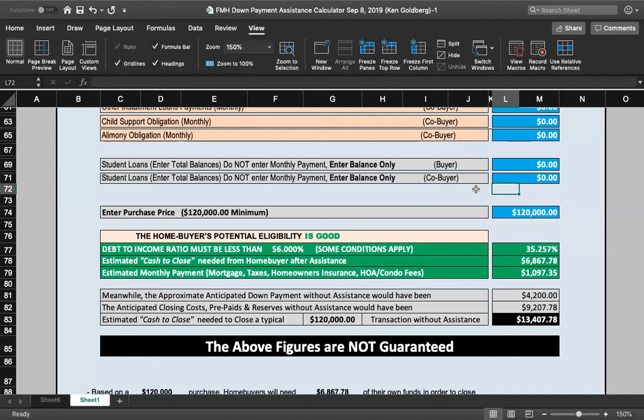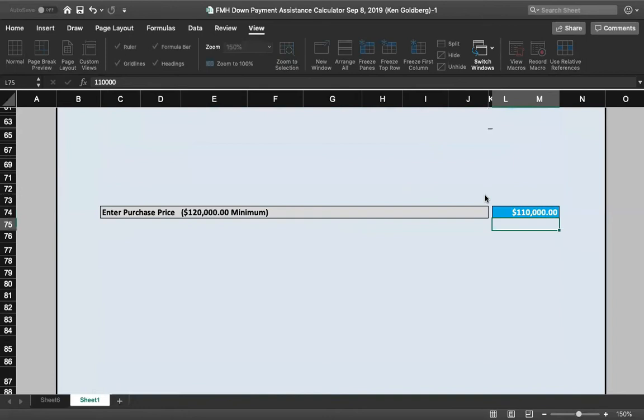And now, enter purchase price, $100,000 minimum. Our minimum purchase price in this program is $120,000. So you get an error when you enter less than $120,000. So Ken, please enter $110,000 to see what happens. You get an error. For this example, Ken, for this family, please enter $300,000.